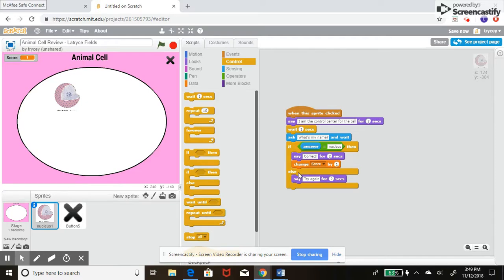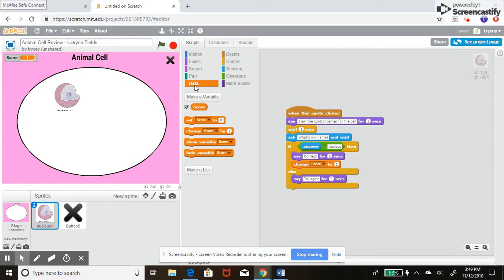And if it's not correct, if it doesn't equal nucleus, then it's going to give a message saying try again. Now, to add in this whole score aspect, it's under data. You have to make a variable. And in this case, every time an answer is scored correctly, the player gets a score. And it's going to show up here in the top left-hand corner.